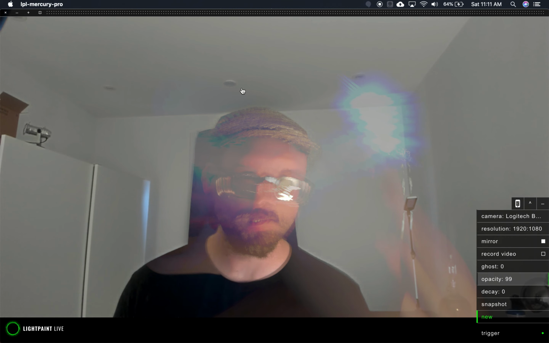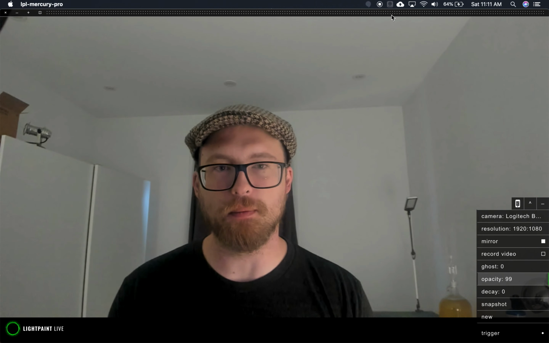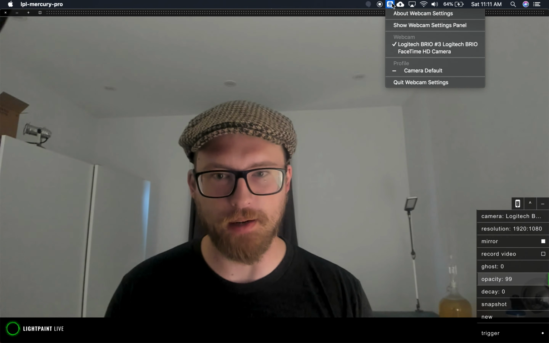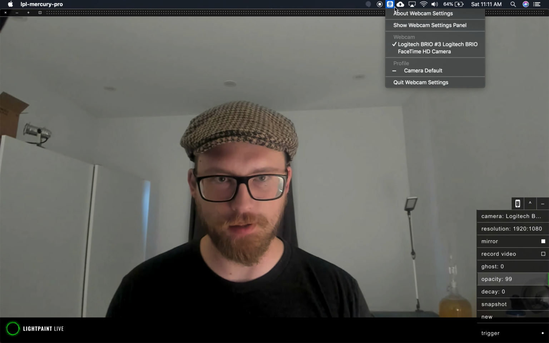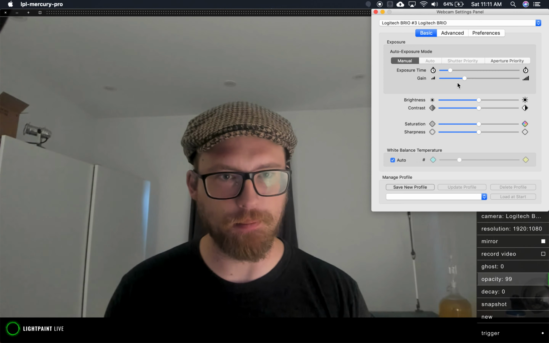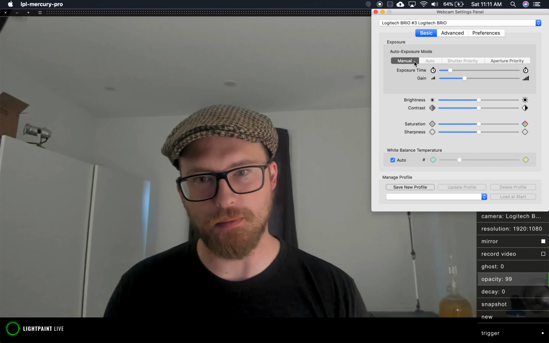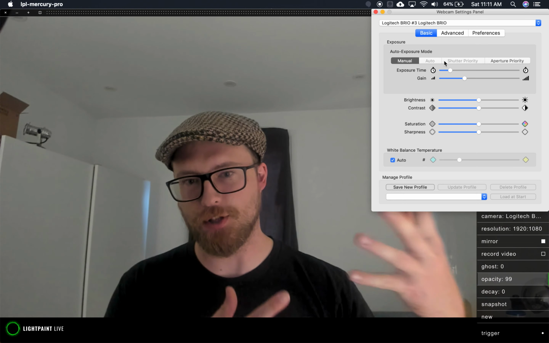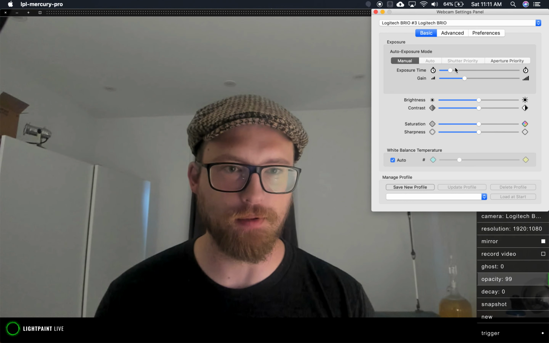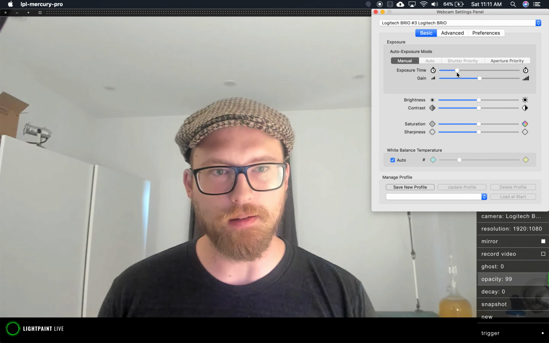What else? So to really be able to control the camera, you need some kind of driver control program. I use this one on Mac. It's webcam settings, super generic name, but it works really well. You can set the exposure mode to manual, so it won't try to adjust the exposure as you're shining lights in the camera, because that would mess with your image. So you can adjust gain and exposure time.